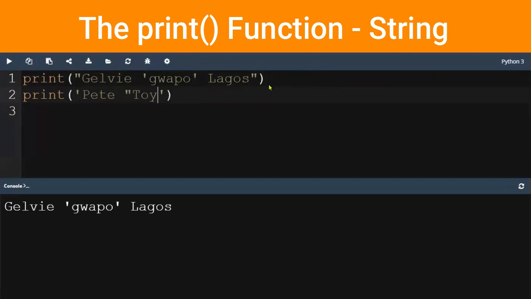Huge. Oh, okay. How do you spell huge? H. Uh-huh. Okay. So our first code is Jelby Guapo Lagos and Pete Toy Huge. Pete Huge is actually my friend over there.